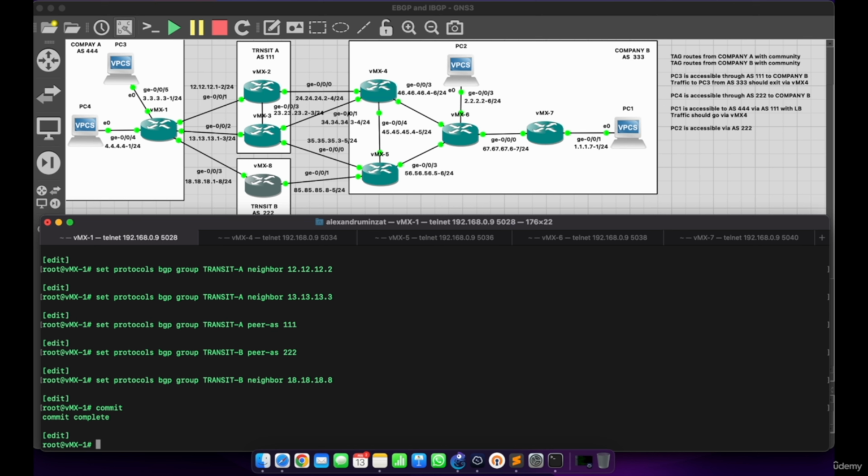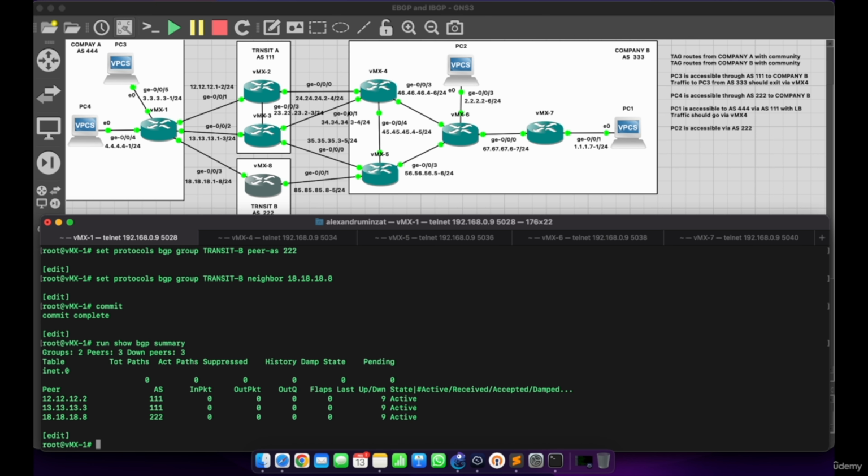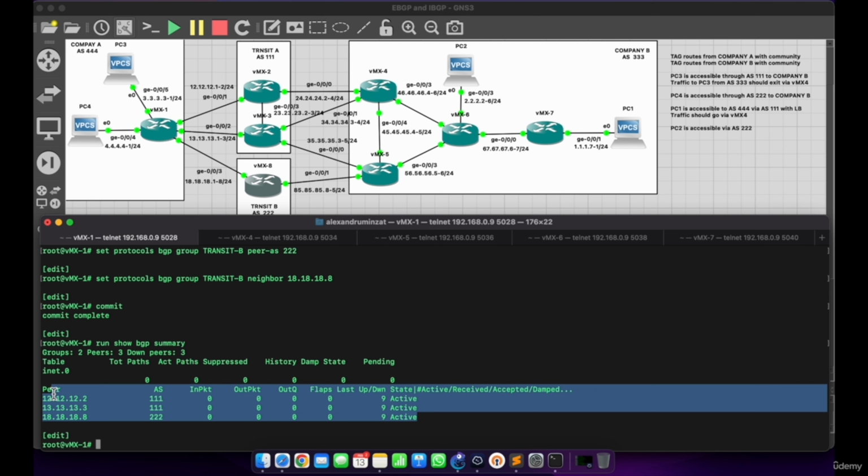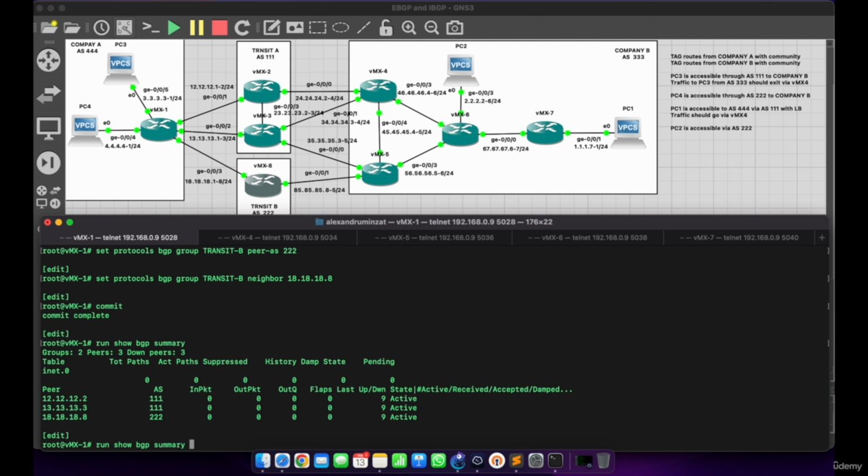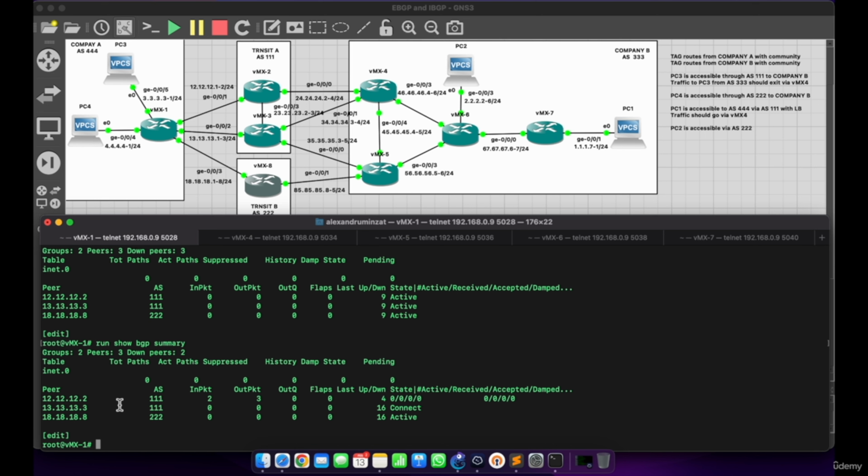and let's check the status of our BGP connections. For that purpose, we can use run show bgp summary. And as you can see, the BGP is in active mode right now, and virtual MX2 just switched to established, and now all of the members are in established mode. Okay, that's cool. Also in this output, we can see the active, received, accepted, and damped routes. Right now we are not sending any routes.